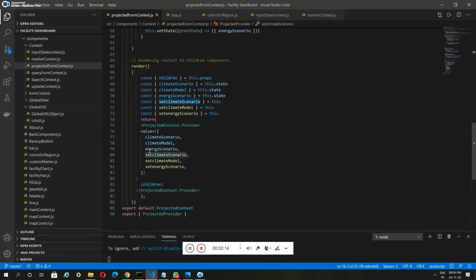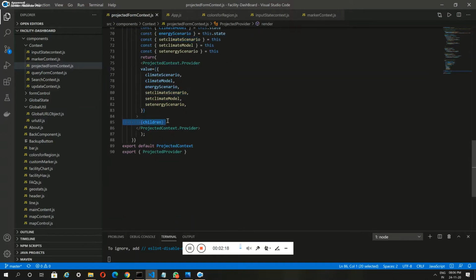So we will export these properties to all the children components in our application, so that they can be utilized in each and every layer of our application. And at last we have just exported our context.